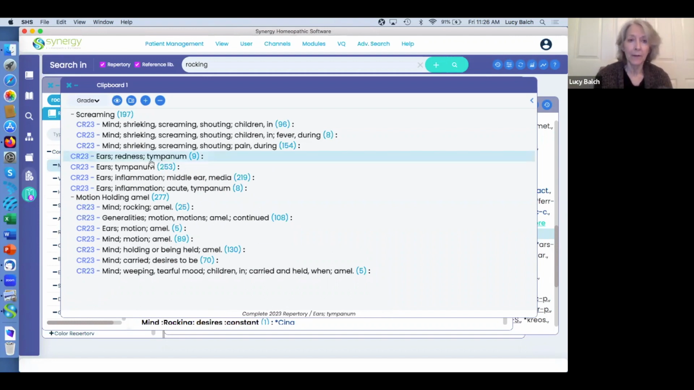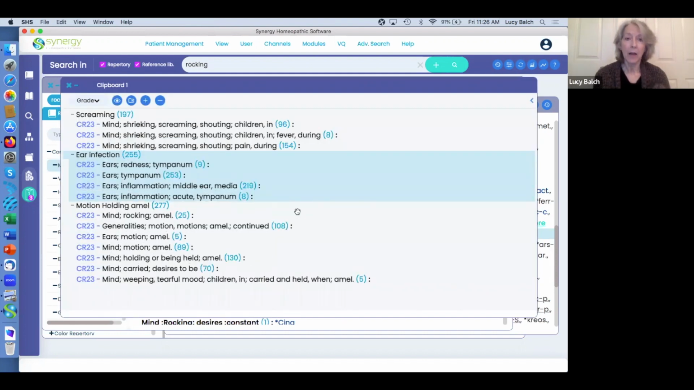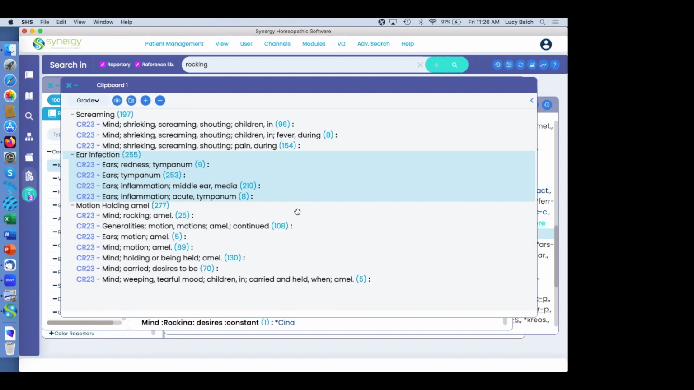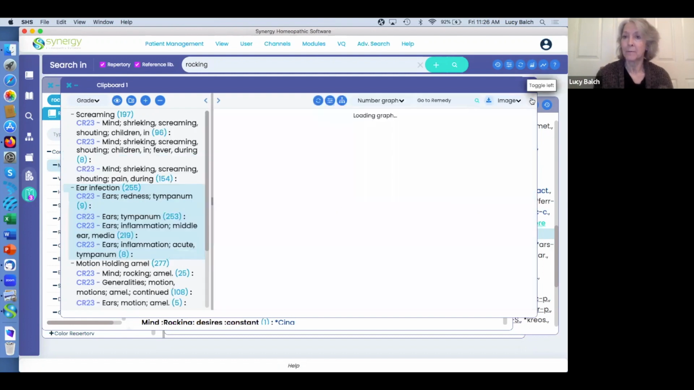Okay, and so then these others, we'll put those together. And you can, again, name it whatever you want. All right, there. I'm happy with my clipboard. Do you have any suggestions for anything else? No, that's good. All right, let's take a look at the graph. I'm going to get the graph back in by toggling left.